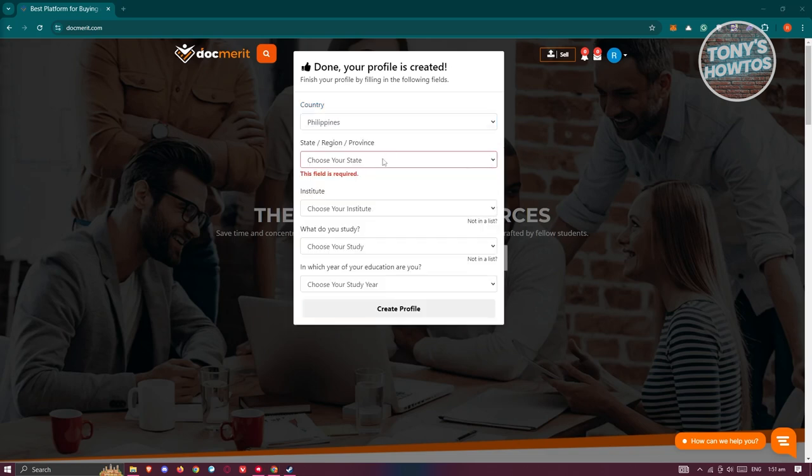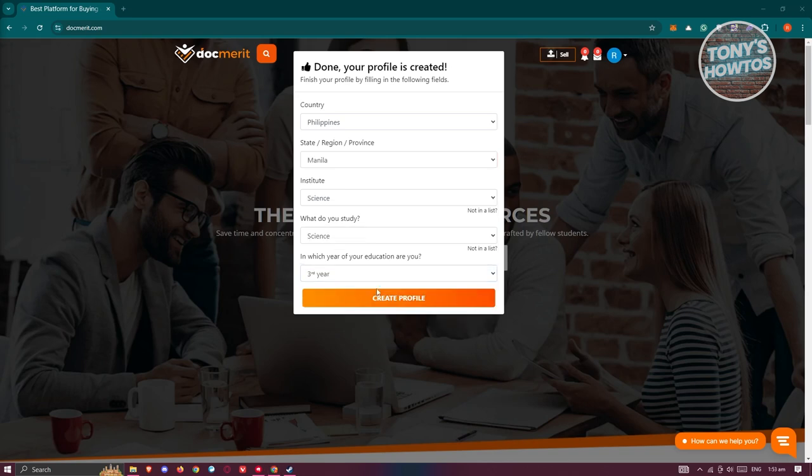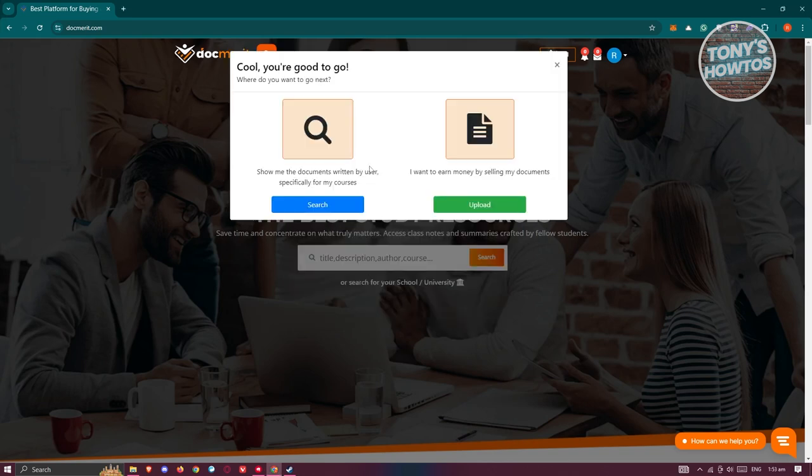Now in this case, go ahead and provide your state, region, province, your institute here, what do you study, and more. So in this case, let's go ahead and provide those details and hit on the create profile option. Let's go ahead and click on create profile. And from here, it's going to say, cool, you're good to go.